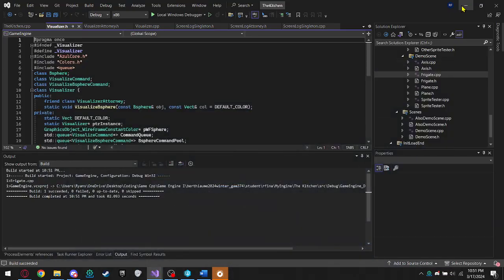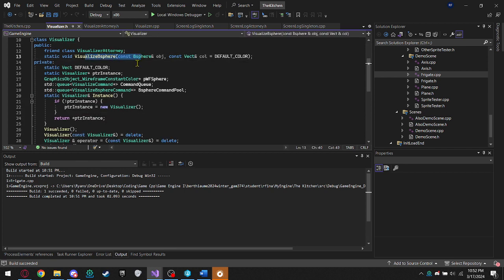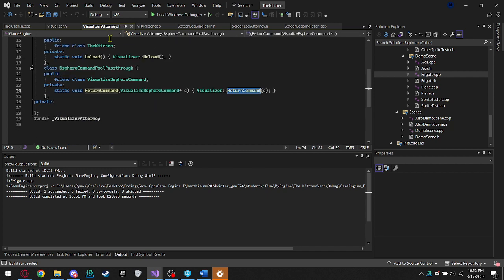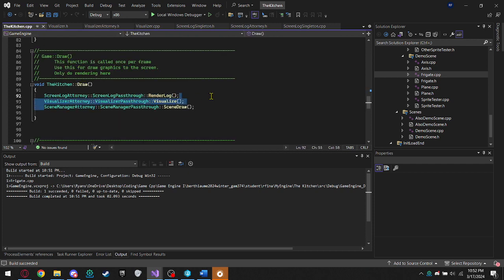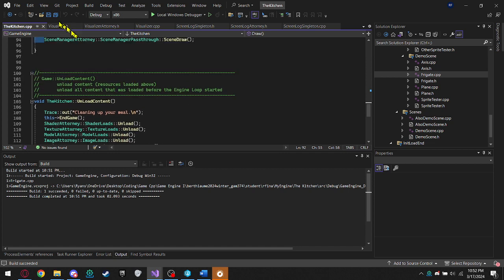Alright, let's begin. The last thing they cover on the engine side is the visualizer and the screen log. The visualizer is set up as a singleton. It has the ability to visualize Bspheres, and it has a command pool and factory system built into it to recycle the Bsphere commands. It has an attorney to pass things through into the kitchen and also to the Bsphere commands to return them once they're done. For the kitchen, it has the visualize call and the unload call. Visualize is done during the draw stage, and unload is called during the unload resources stage.